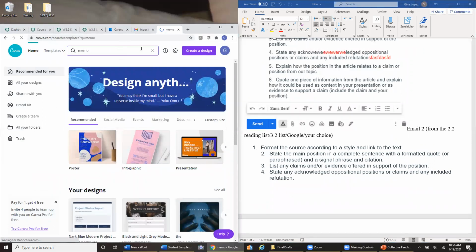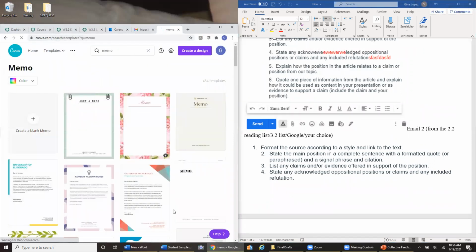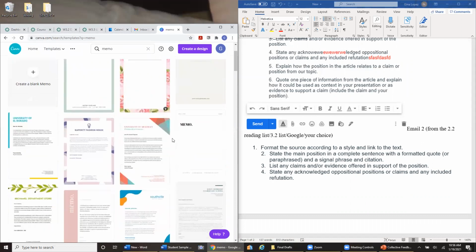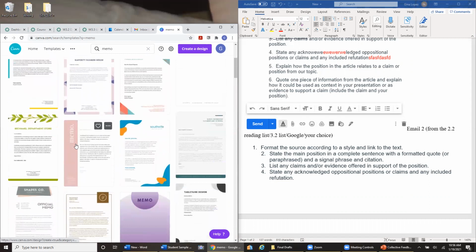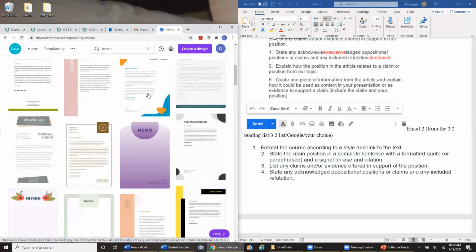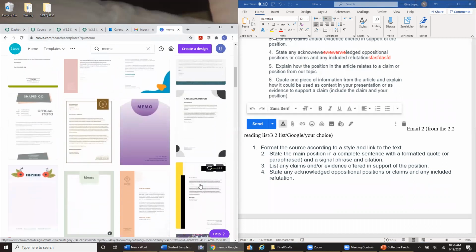Type in what document template you'd like to see. Some of these are just really pretty and not practical for this type of assignment. But some of them look like a more professional type of memo, and you can go ahead and use that kind of template. Something with flowers on it that doesn't have much in the way of formatting options, I would not use.